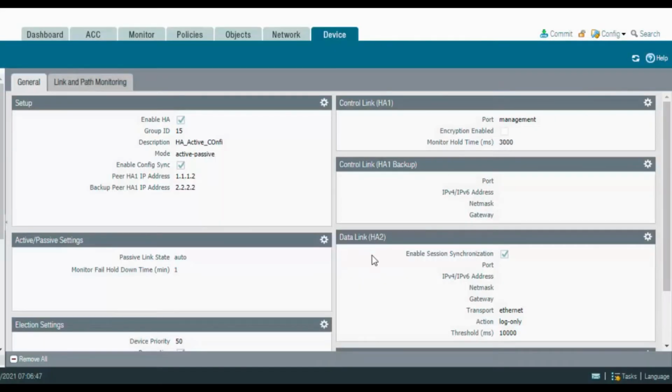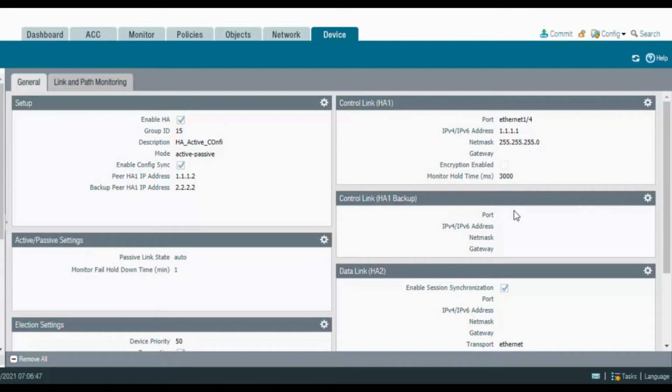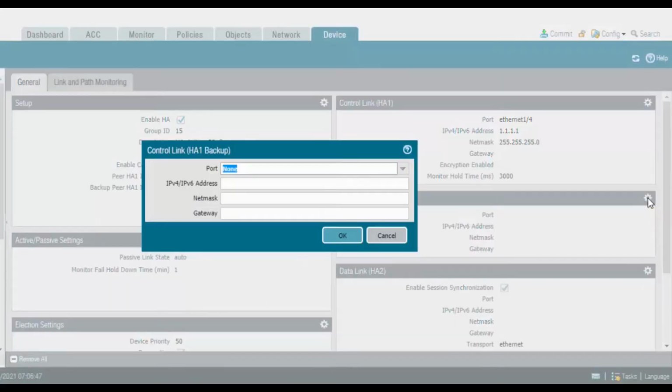Click on OK. And control link backup, the interface port will be 1/5. IP address is 2.2.2.1 and netmask is 255.255.255.0, and there is no need of a gateway.